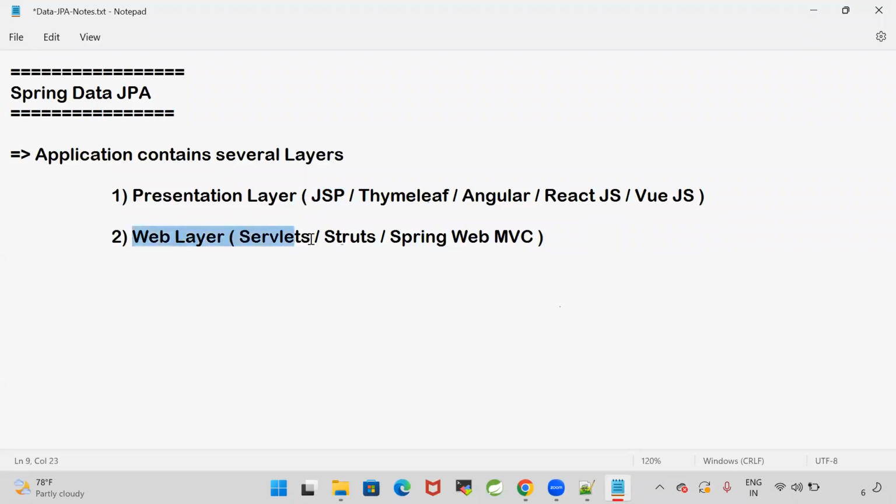Now, next one, in the project, the web layer will be available. When the user performs some operation in the presentation layer, that request will go to the web layer. A servlet will execute. That servlet will capture data from the form, do some operations, and send the response to the client. That is called the web layer.